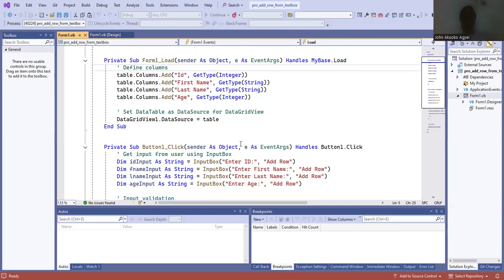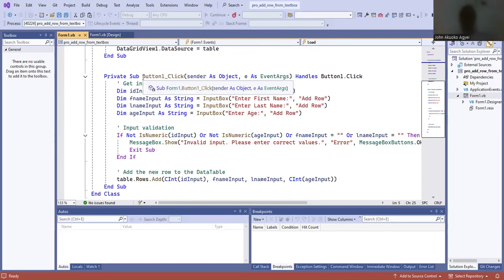So we then bind this table with the DataGridView1.DataSource, which is the data grid view. The bind is this. So when we run our UI, the table will be displayed on top of it. So we move on to the button. This button is the button which will add a row. All the functionality of the code here will be triggered when the user clicks on this button.